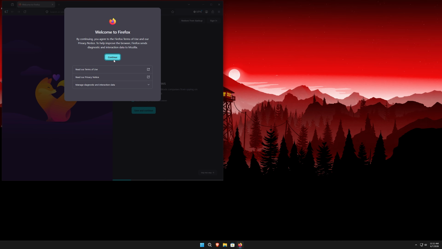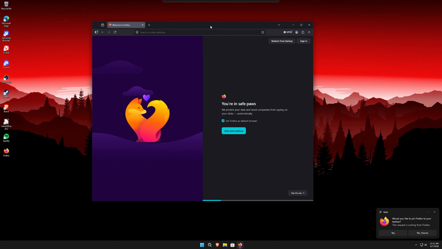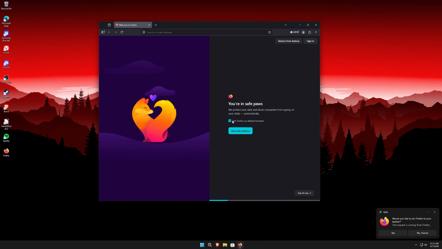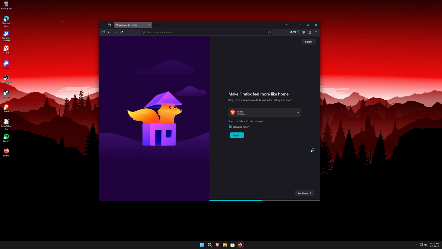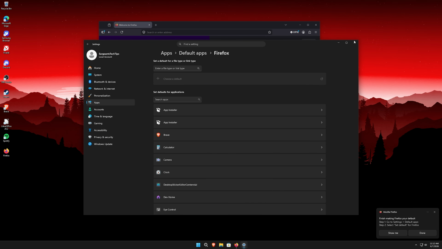And once you're done, Firefox is going to open and ask if you want to do all this cool stuff, such as set it as your default browser, pin it to your taskbar. We can go ahead and click yes. It'll also allow you to sync stuff from any of your other browsers you have installed.